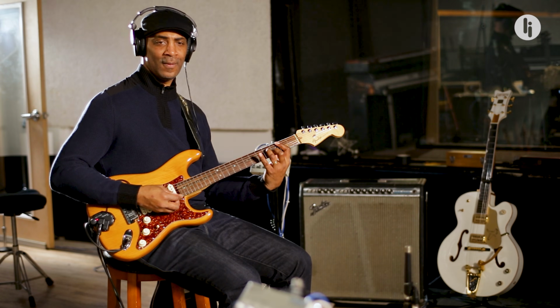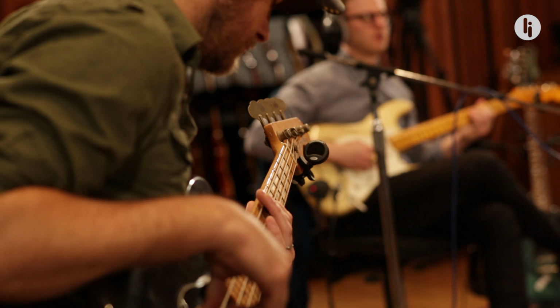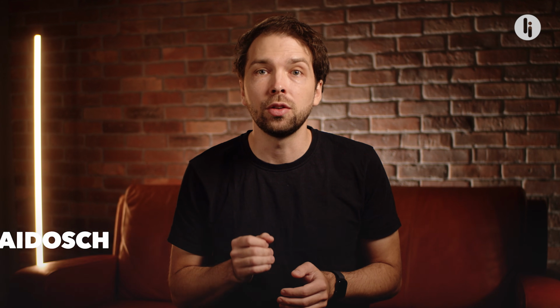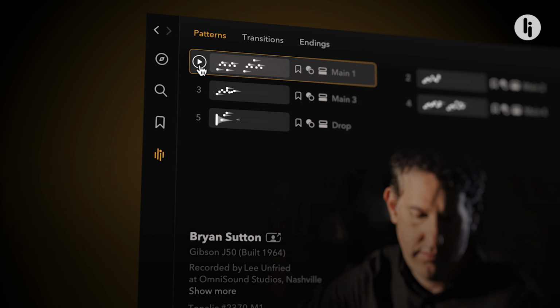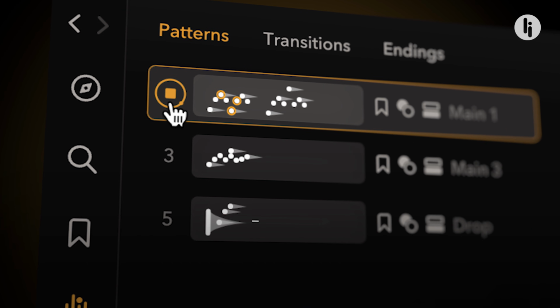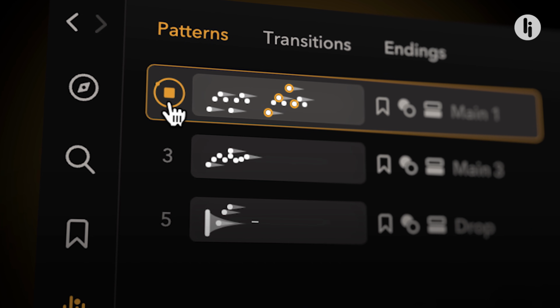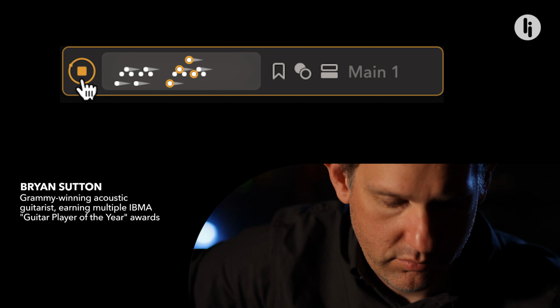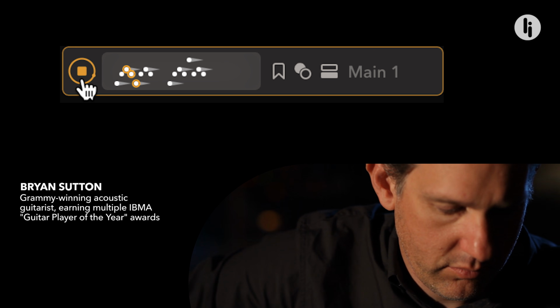Tonalic brings the performance of real session musicians into your productions, adapting to your song as if they were right in the room with you. But before we dive into workflow details, there's one key thing you need to know about Tonalic. This little icon here might look like a regular loop, but it's so much more. It's a Tonalic pattern played by a real musician, in this case, session guitarist Brian Sutton.